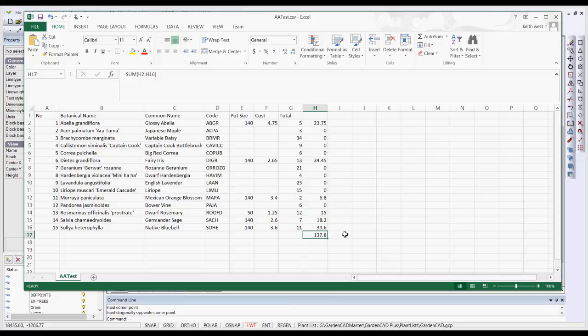So can you see that the combination of the auto plant scheduling tool in gCADPlus and its ability to link with Excel spreadsheets provides you with a very powerful additional source, if you like, of income for your practice.